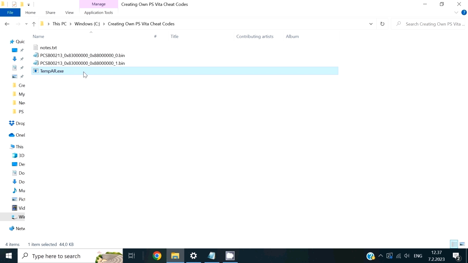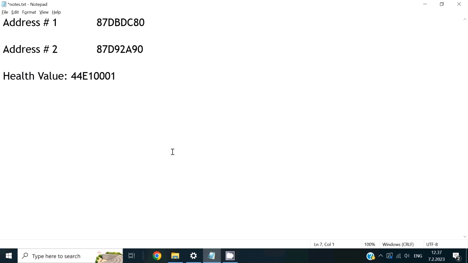If your game uses static or fixed memory allocation, then finding a pointer is not necessary. But for the purpose of this tutorial, we have to use TempAR to find the pointer. Once again, a link for this program will be down in the description. In this folder, I also have the two addresses that we wrote down earlier from the PS Vita, as well as our health value. So with that, let's go ahead and open up TempAR.